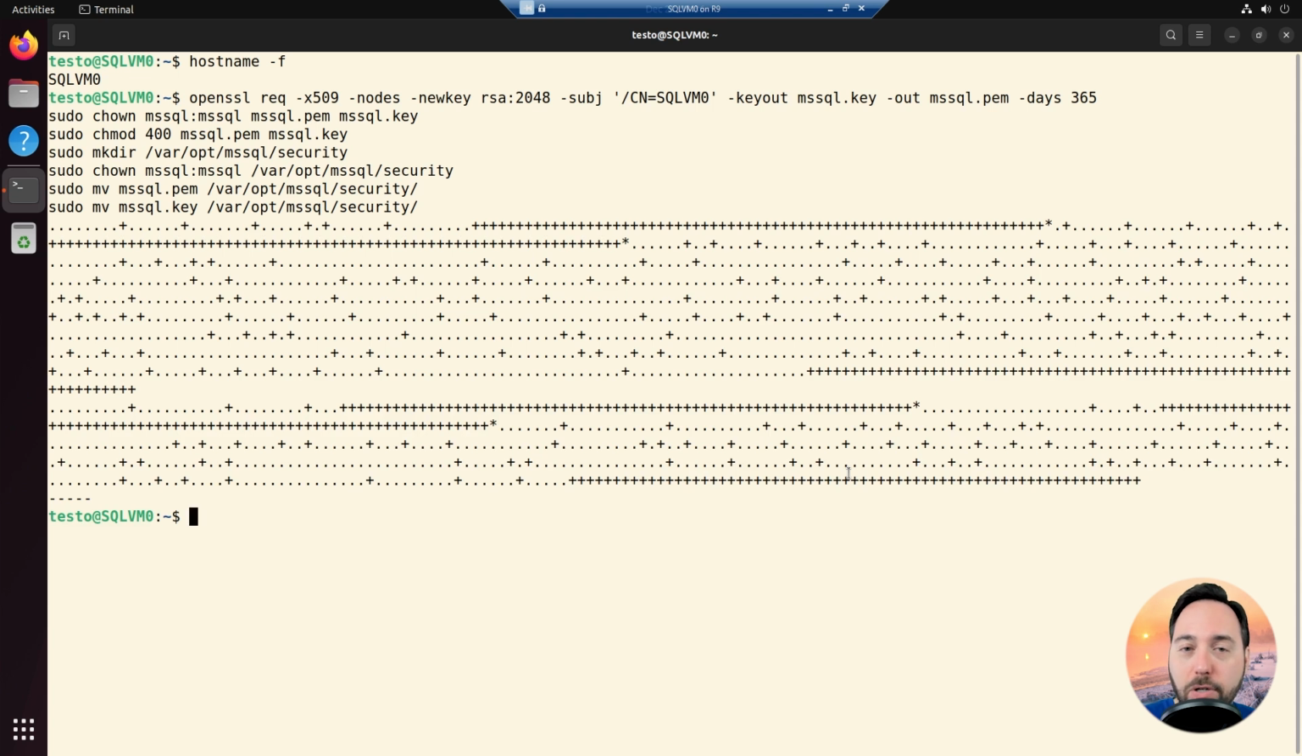And we have our certificate in place. As a reminder, this is a self-signed certificate. Ideally, you have a real certificate from a real certificate provider, and then you would perform the last four steps of that command to change ownership, to move the certificate, and move the key into the correct directories. Now let's make SQL Server use our certificate.